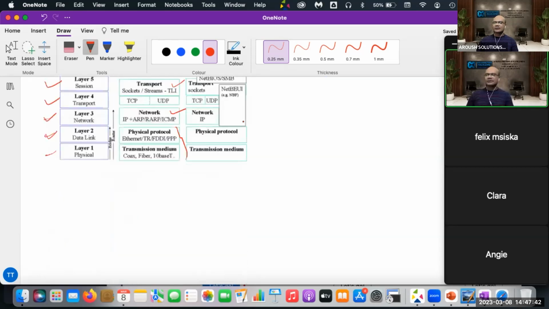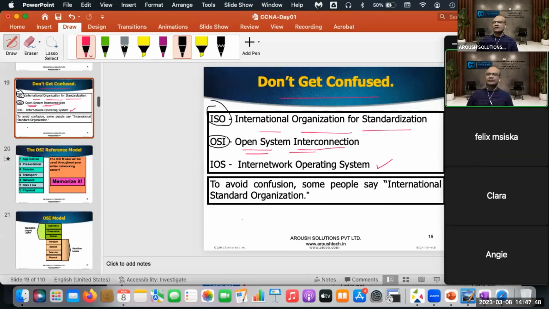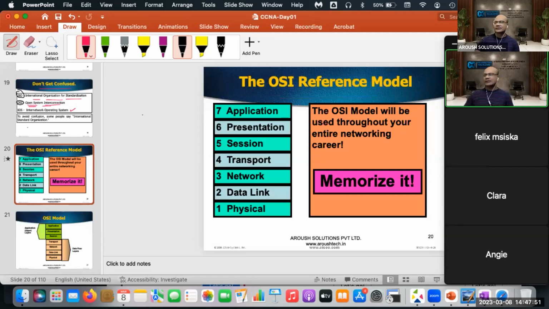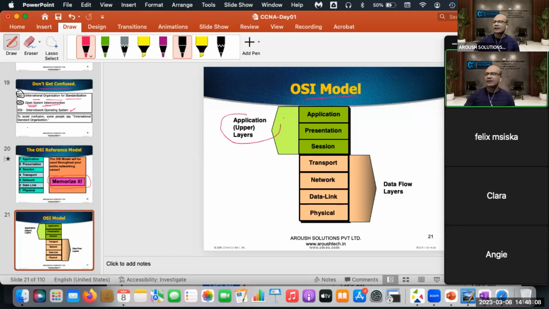Okay, so now let me go to the slides. As we can see, we have all these devices: application layer, presentation layer. You have to memorize this part. As I told you, in OSI the top 3 layers we call the application layer or upper layers. The bottom 4 layers we call the data flow layers or lower layers. That is your transport, network, data link, and physical layer. They have divided the OSI reference model into all these layers.